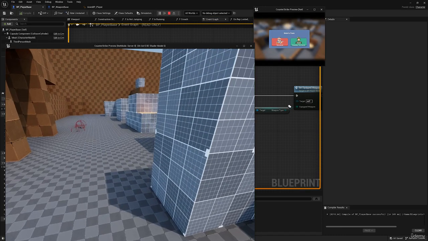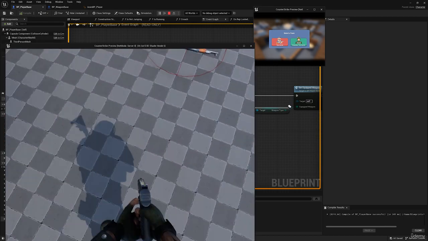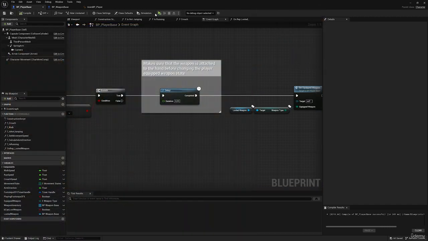So if you click on play now, and if you walk into the pistol now, you can see it's changing. If you walk into this one, it's putting it on your back. And I can see everything is working.